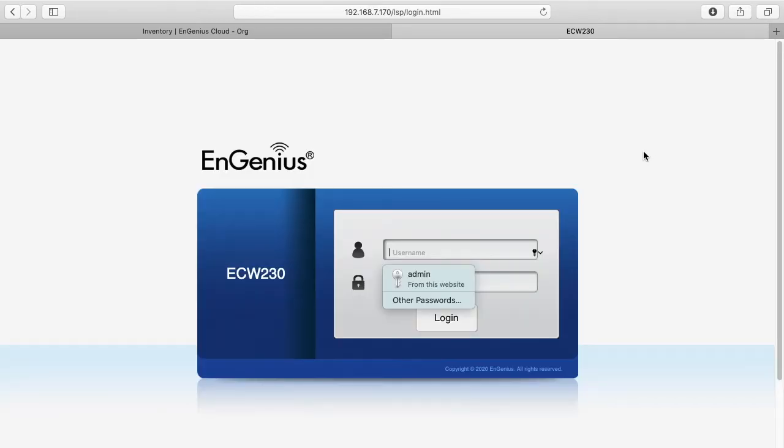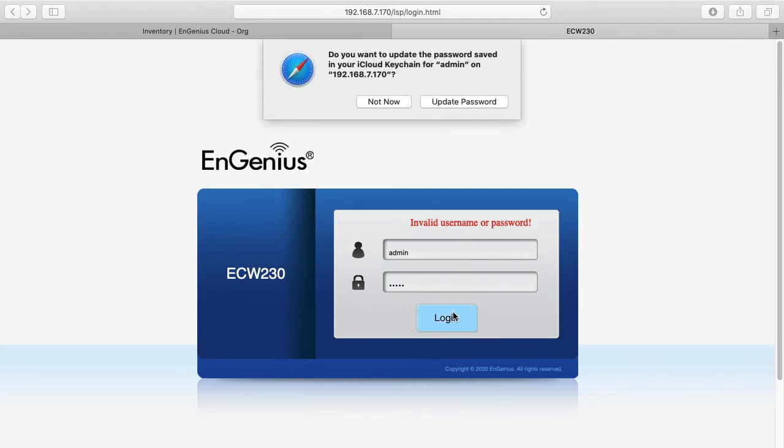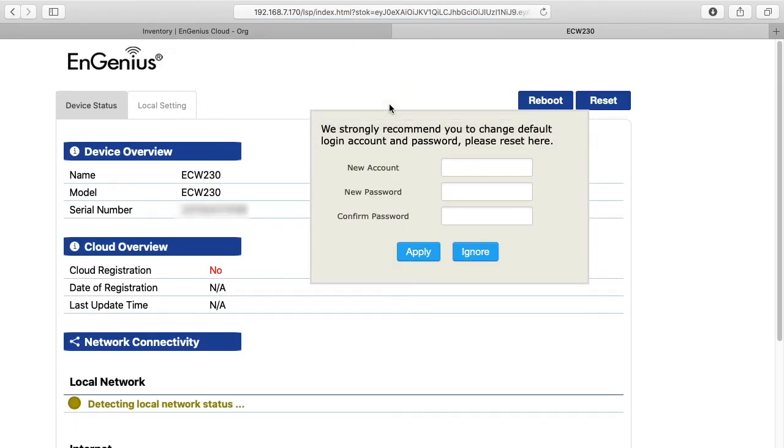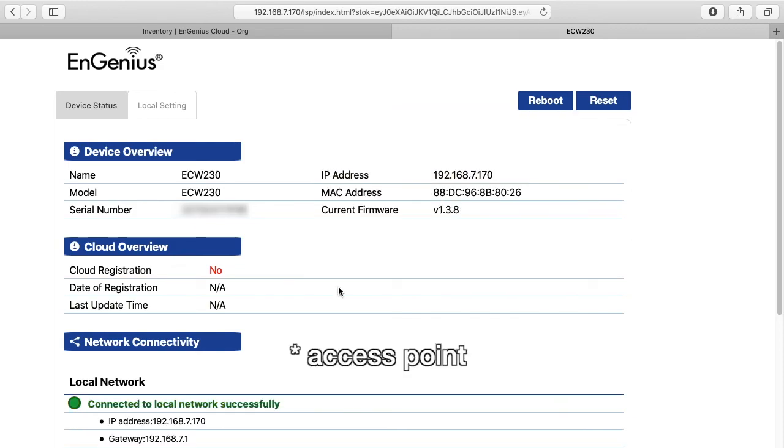Okay, that's finished now. So I stored my credentials earlier, but if I try those, it's going to give me a password error because the credentials changed when I reset it. So the default username and password is just admin. So if I type admin here and admin here, I can hit login. It's going to ask me to change my password. I'm going to ignore that for now. And here we're logged in again. So now we have the router reset to default and you can connect it up to the EnGenius cloud.